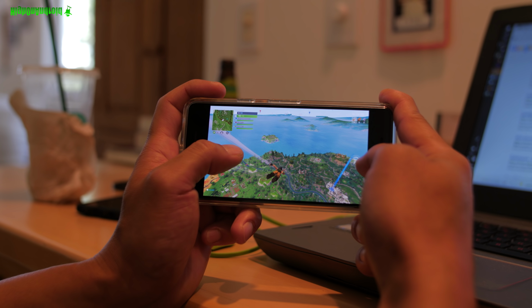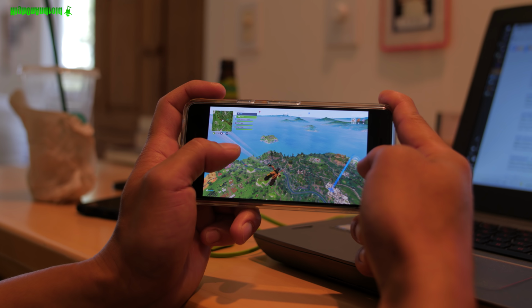So I'm going to go ahead and jump out. And usually, if it detects root, it will kick you out. But as you can see, I can go ahead and fully play Fortnite.